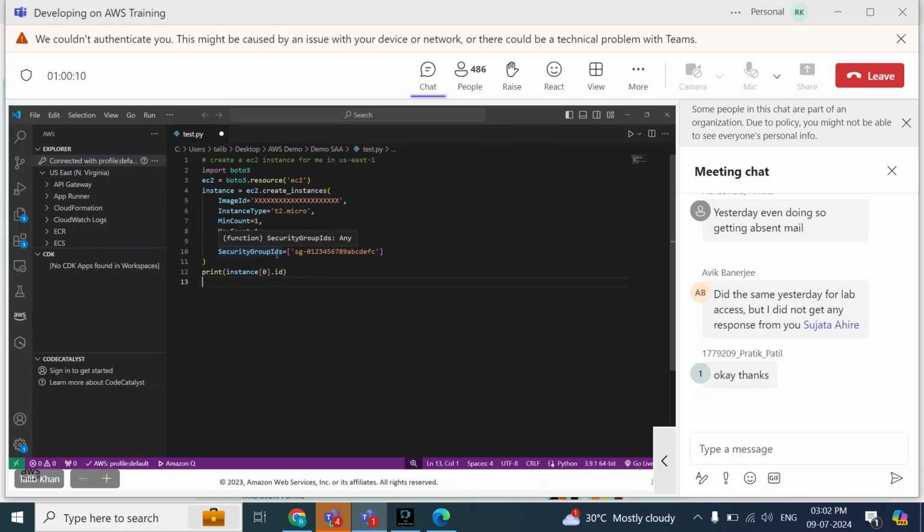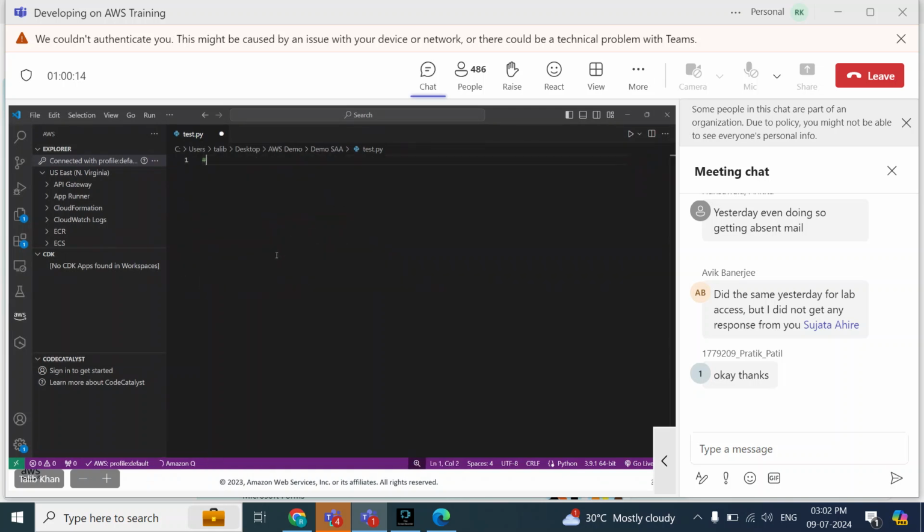Please repeat how it is suggesting code. Okay, let's remove all this. Now I am again writing one comment: create an S3 bucket. Pressing enter, it is giving me a suggestion. I am pressing tab to accept it.